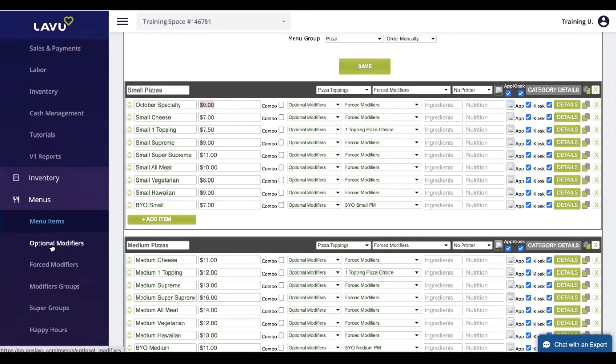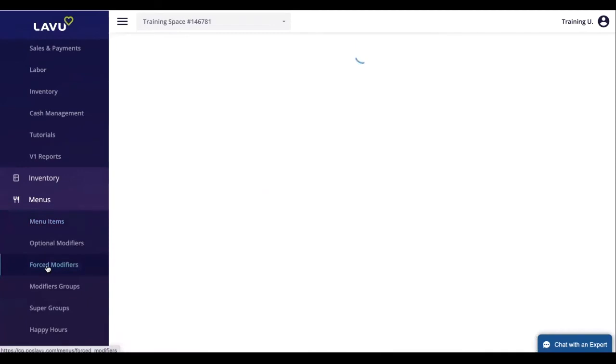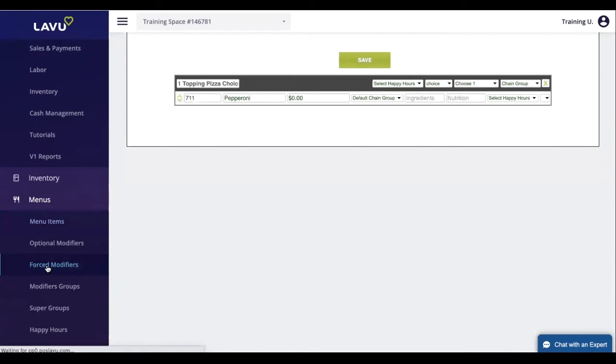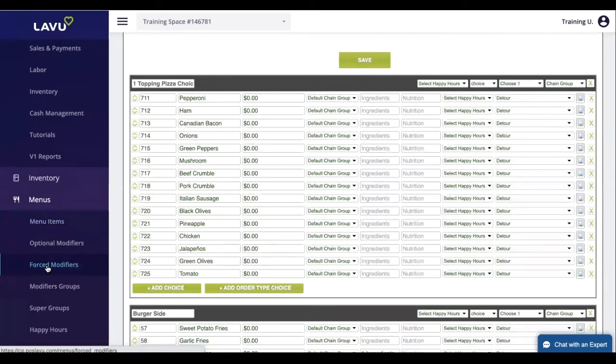This same kind of layout also applies to all of our modifier pages. So if you wanted to create a new modifier list or make changes to the actual options your customers can pick from, that's all very easy to do. Names, prices, and then just click Save to make sure everything is as you want it.